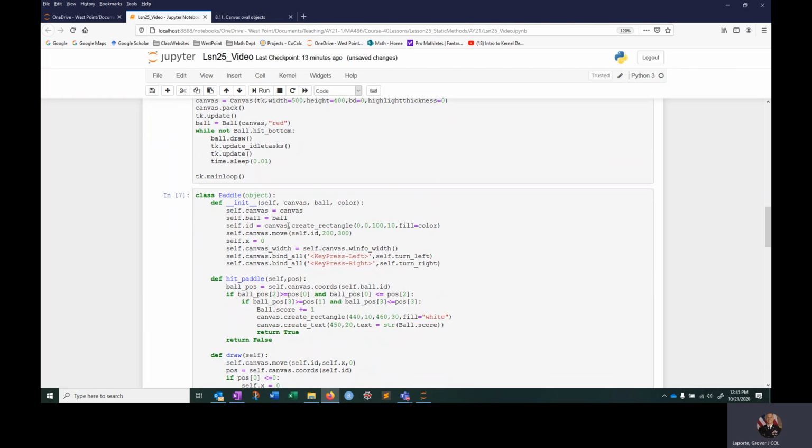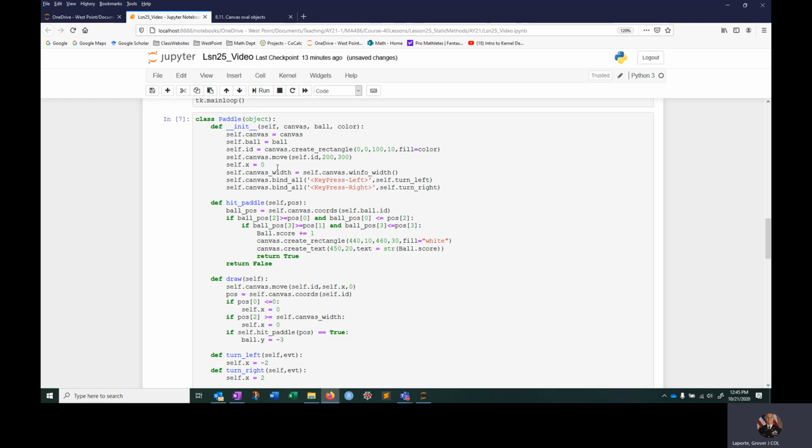Okay, so the next part is to build a paddle object, and you can see some of the things that go in here. It's kind of the same stuff where you've got your self ID equal to that, create the rectangle so that I can grab the paddle whenever I want it. Self.canvas.move, again, same business. I'm basically creating the paddle, then I'm moving it to where I want it to be, 200, 300, or I'm moving it by 200 and by 300.